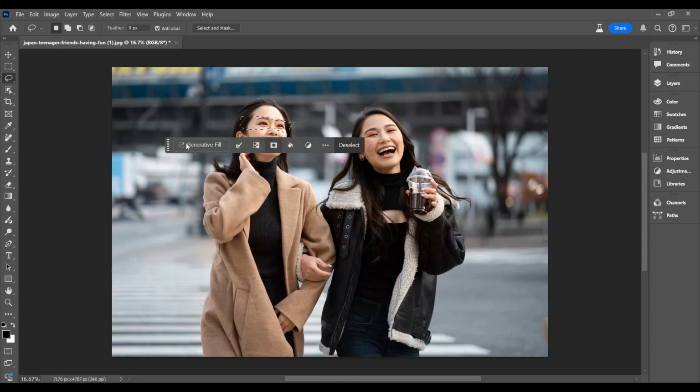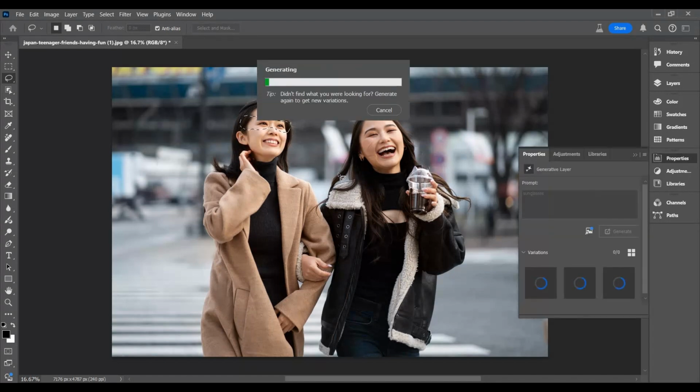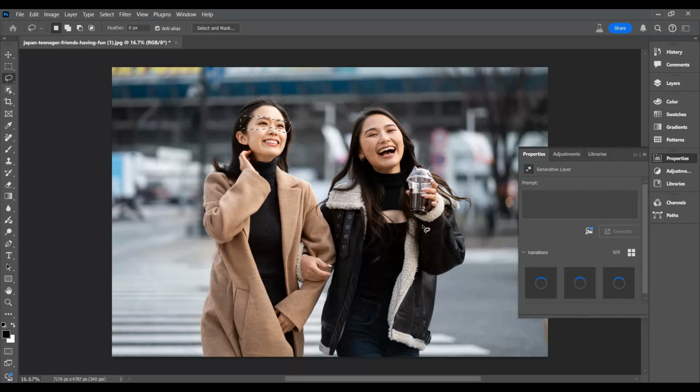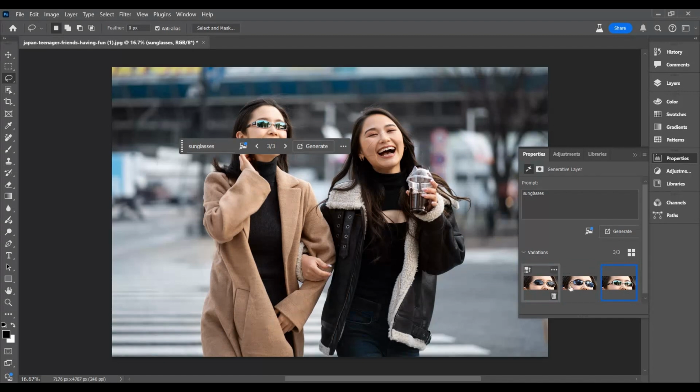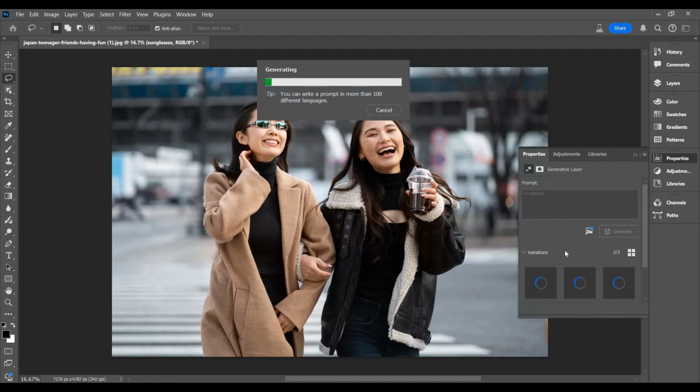We define a specific shape and write sunglasses. We can see 3 options here. Let's choose one. We click on the 3 dots and choose Generate Similar.